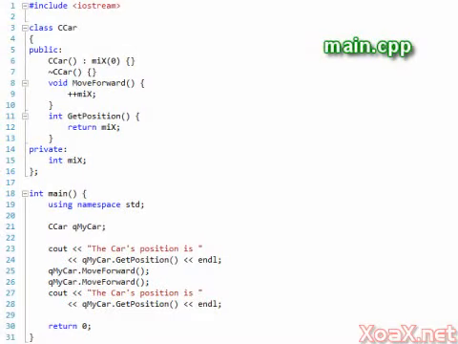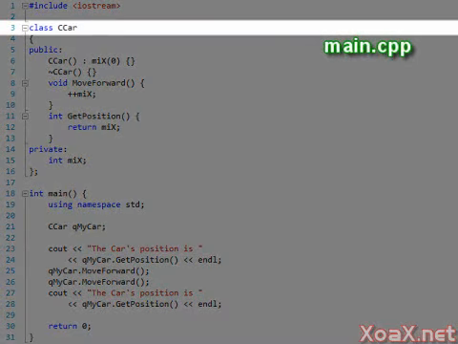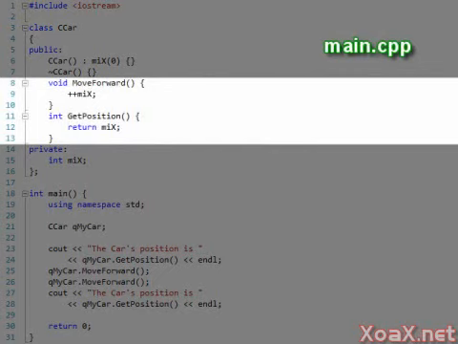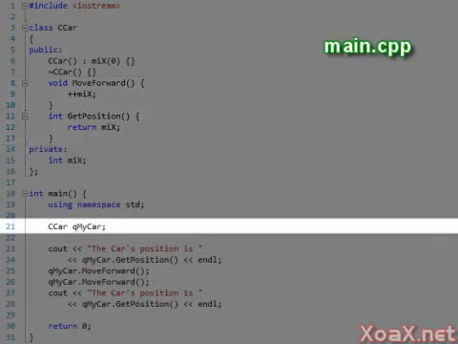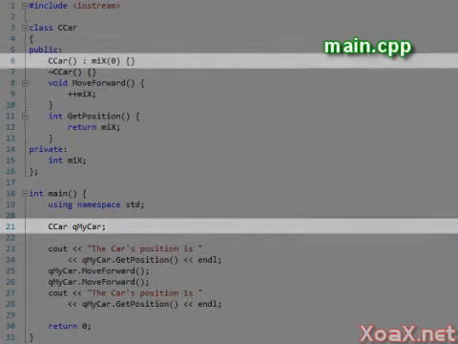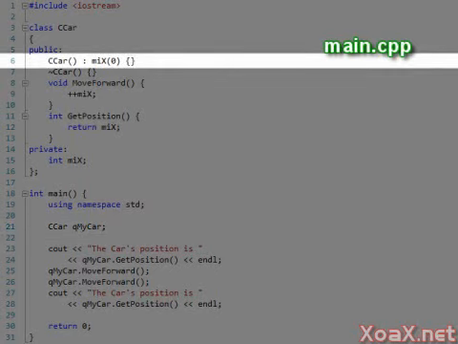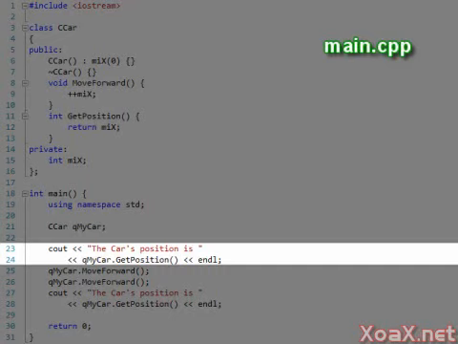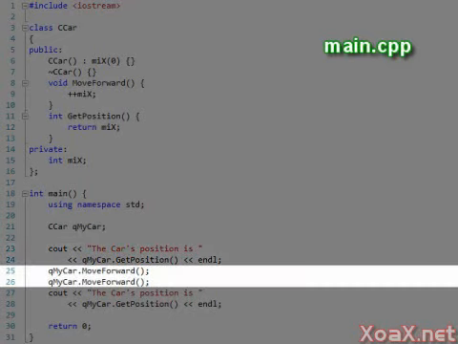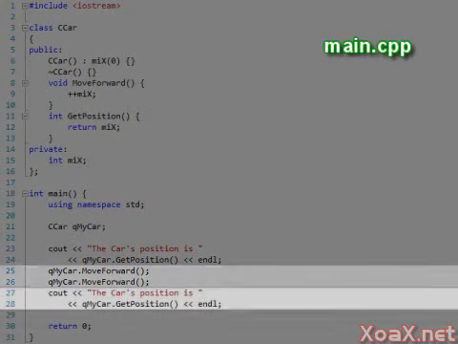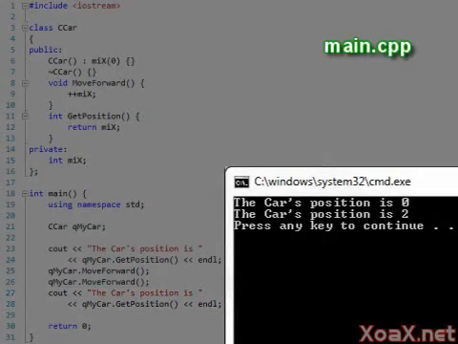In addition to functions, we will often have classes in our projects. In this program, we have a simple car class with two member functions, moveForward and getPosition. In our main function, we instantiate a car instance, which initializes the position to zero. Next, we call getPosition and output the return value. Then we call moveForward twice to move the car forward. Finally, we output the result of getPosition again. Executing the program, we see this.